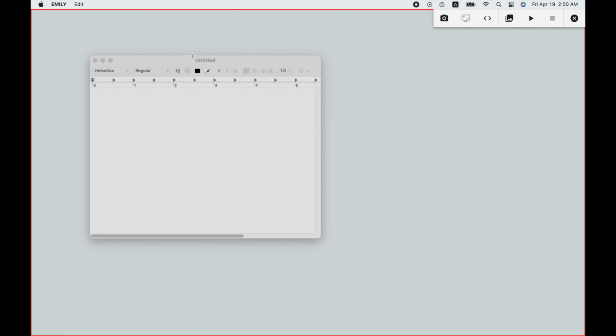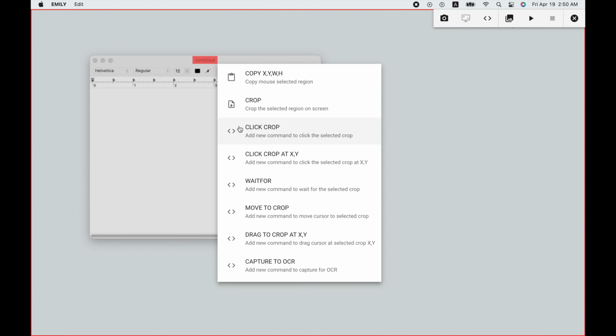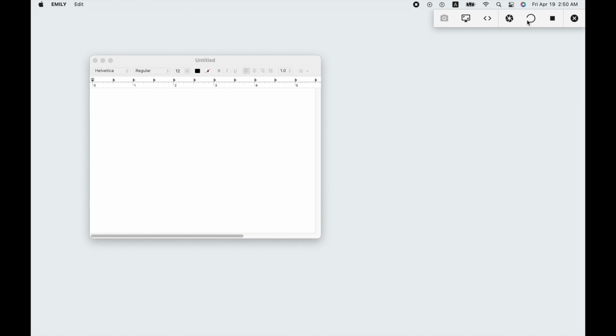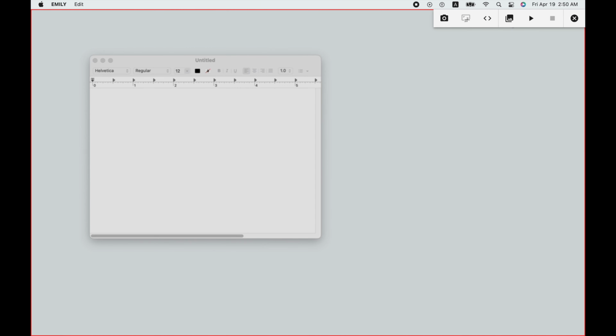First, let's capture the part of the screen where we want to click the text editor. Then select Click Crop. After successfully adding the code, press the Run button to test it. Confirm that you can click on the text editor successfully. Then go back to the no-code editor interface.